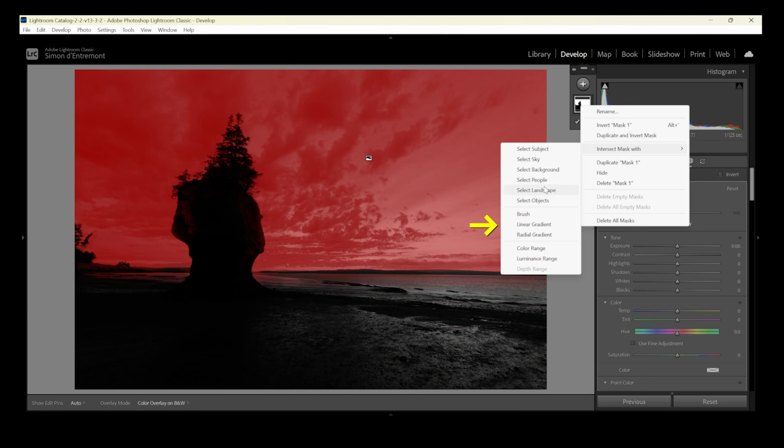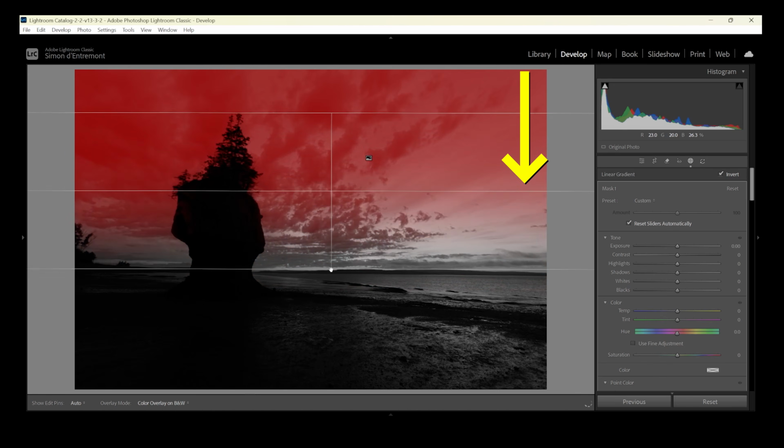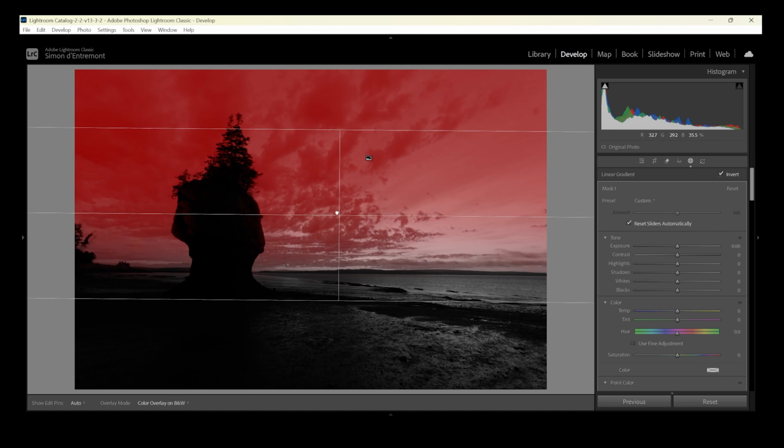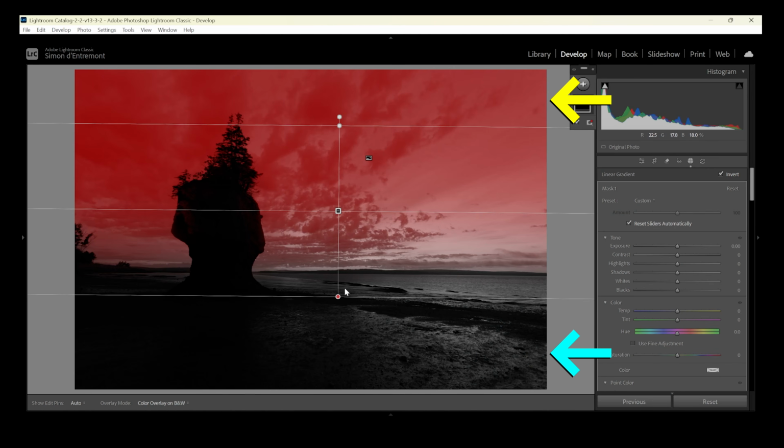So intersect mask with a linear gradient, and I apply a linear gradient from the top to the bottom. And what I do there is I make the top part of the sky fully impacted by my mask, so 100% of my effect will apply there, but down at the bottom I feather off the effect that way.